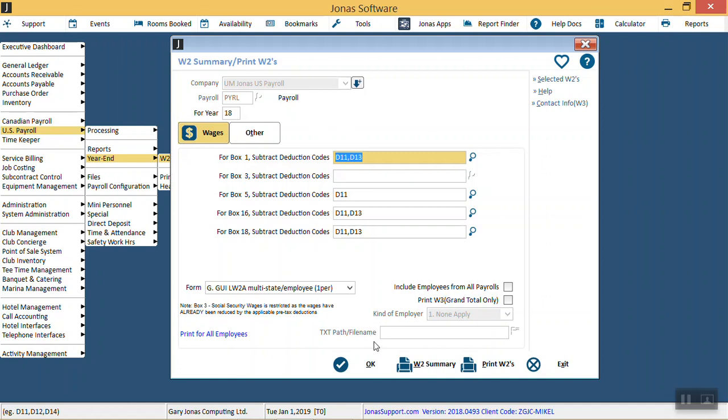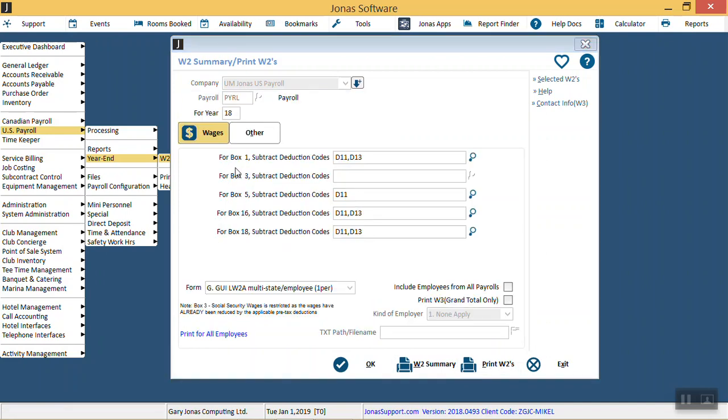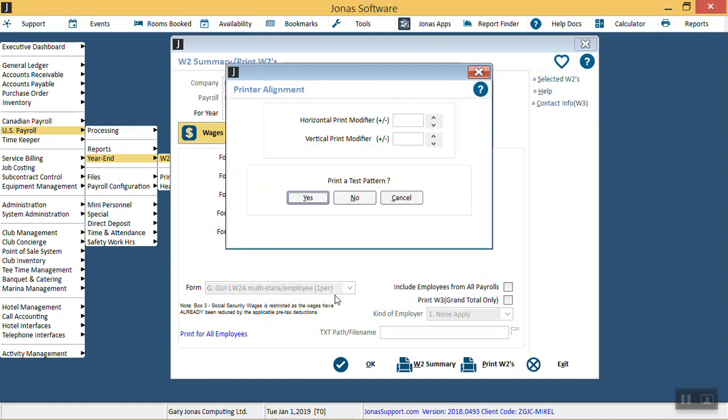When you're ready to print the W-2s, you just say print W-2s, hit your printer. It will give you a warning if you haven't lined them up yet to maybe just choose a few employees to make sure the lineup is good, because you don't want to waste forms. And then at this point you can do a test pattern. Once you say no, it will print the W-2s off.